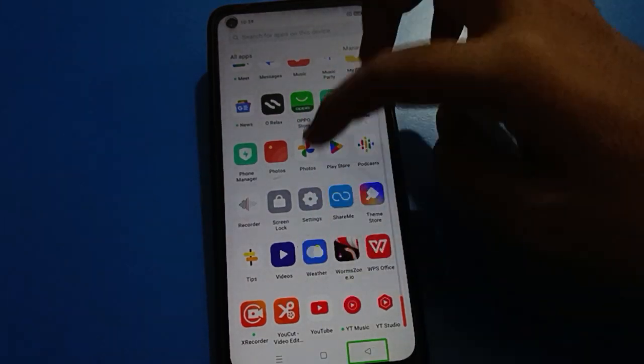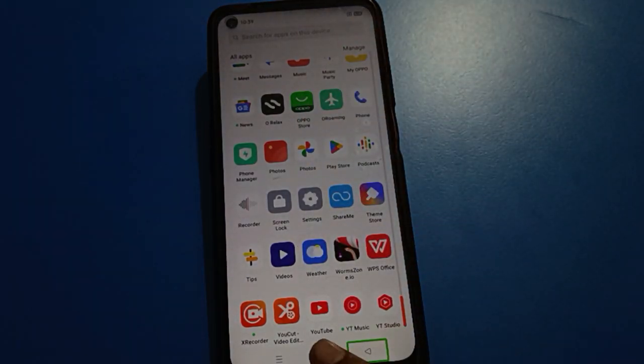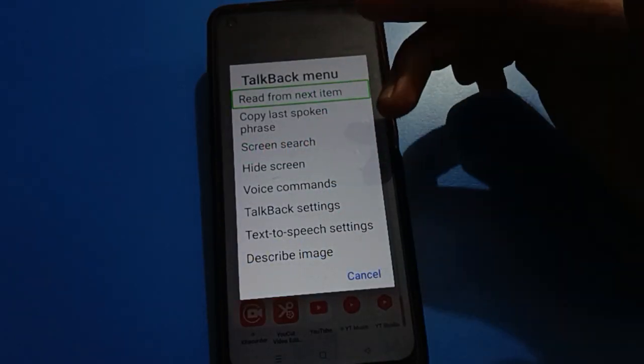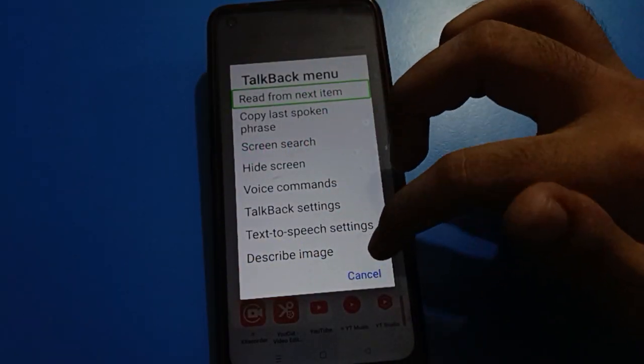Friends, in your Oppo mobile you have the TalkBack setting. You can see on your mobile you have this green line and you want to remove this green line. You want to fix the TalkBack double tap to activate problem. So how to fix the TalkBack double tap to activate problem?